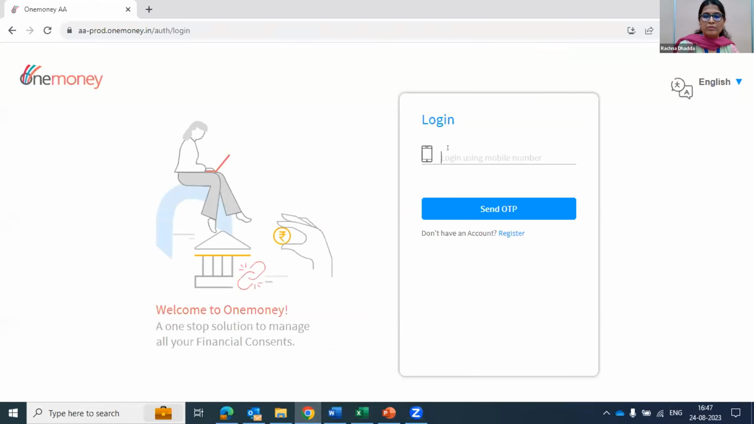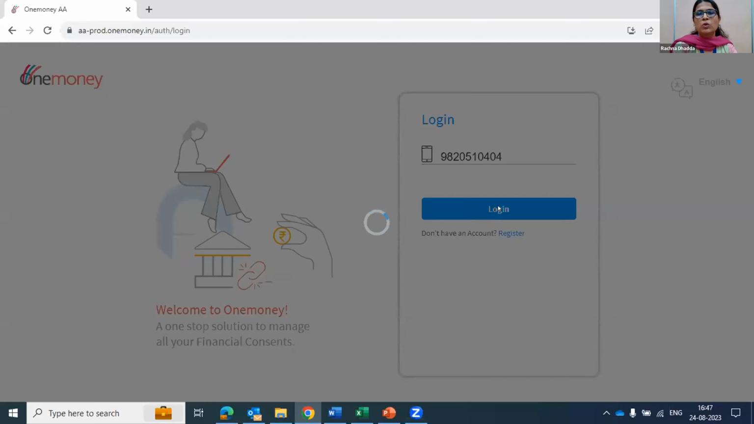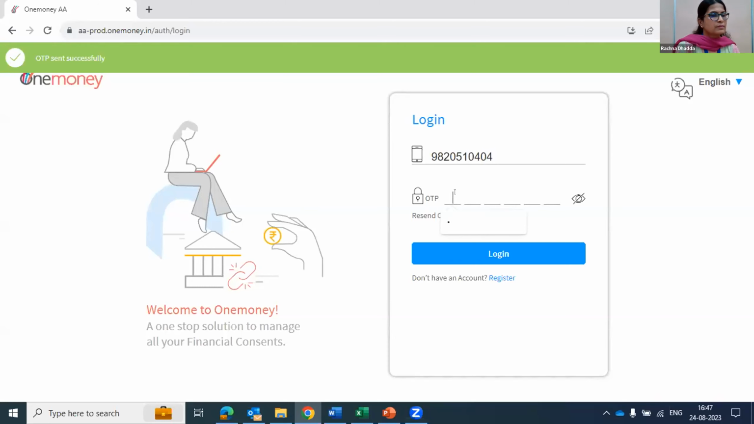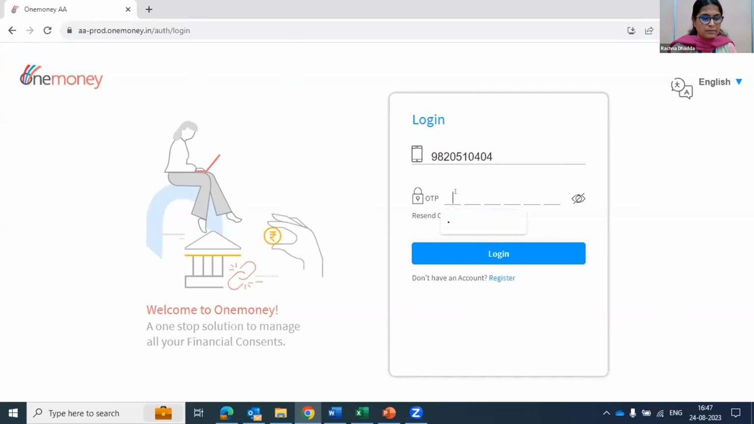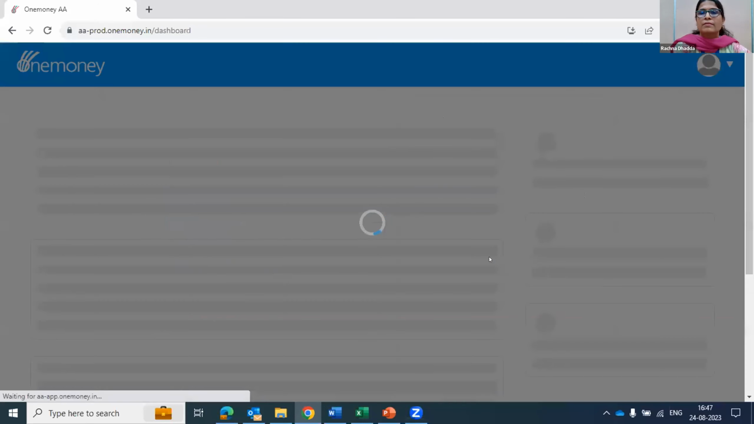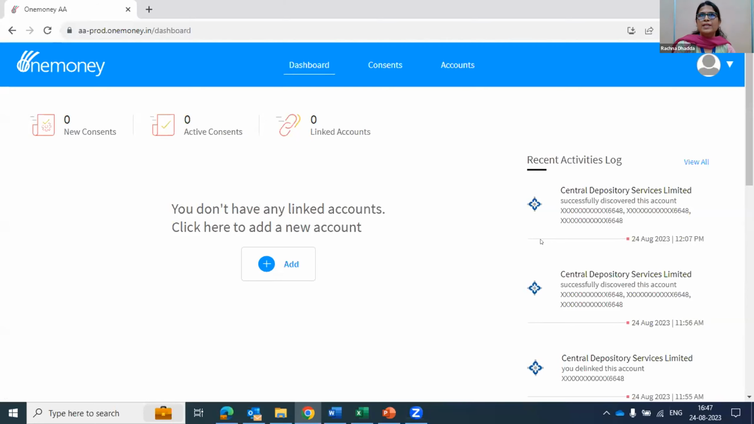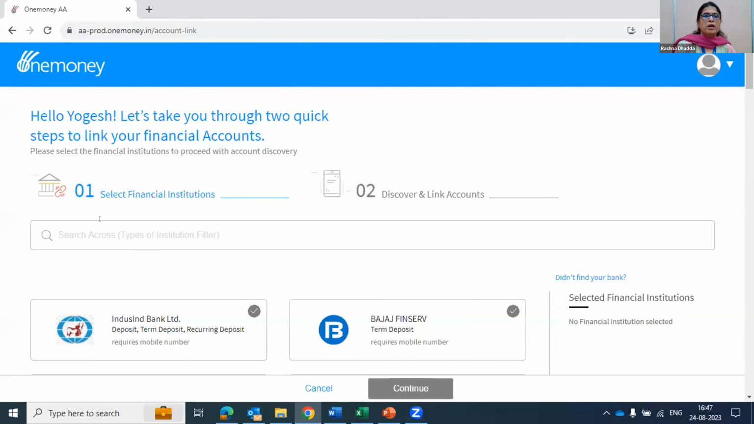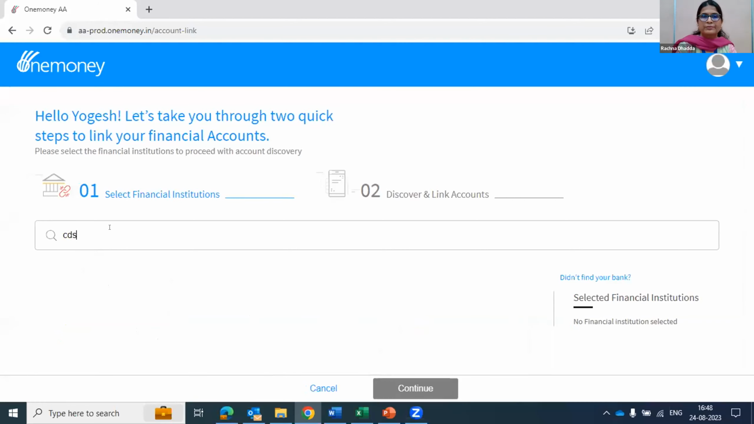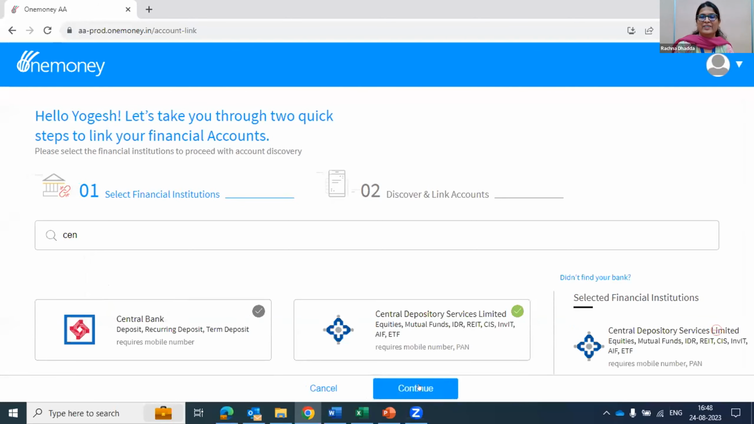This is the login page of the One Money account aggregator. The customer has to register, but this mobile number is already registered. That's the reason we are sending the OTP directly. This is the page that says you don't have any linked account. So we can link the account here by searching CDSL. Continue.